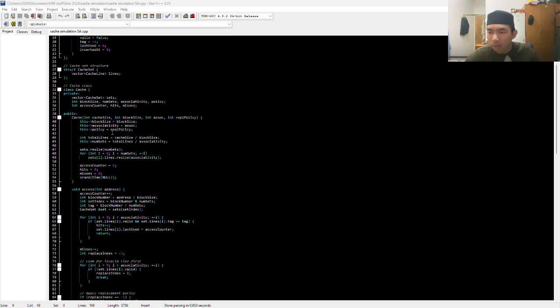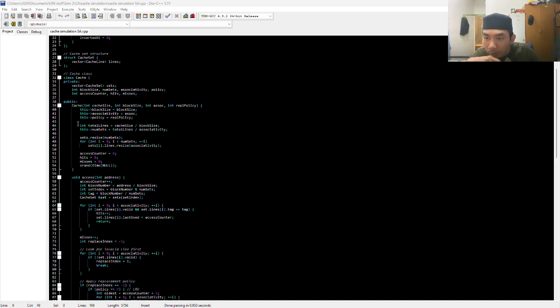Next, we see the cache class is where most of the logic happens. During initialization, the program calculates how many sets are needed using this formula: num sets equals total lines over associativity, where total lines is equal to cache size over block size. Each cache set is then initialized with the appropriate number of lines.